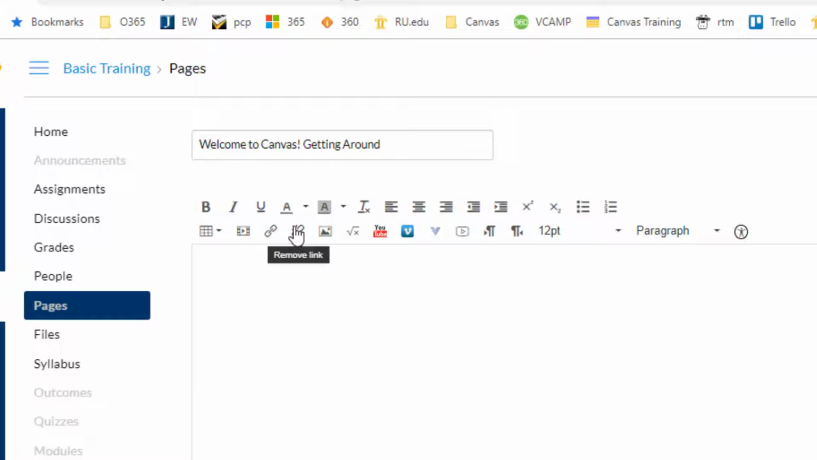This is the remove link. In case you have a link in your page that you don't want to be active anymore, you can go to that link and remove it. This is embed image, how to put a nice pretty picture in your page. This is the math equation. It's a LaTeX editor. This is the YouTube button.